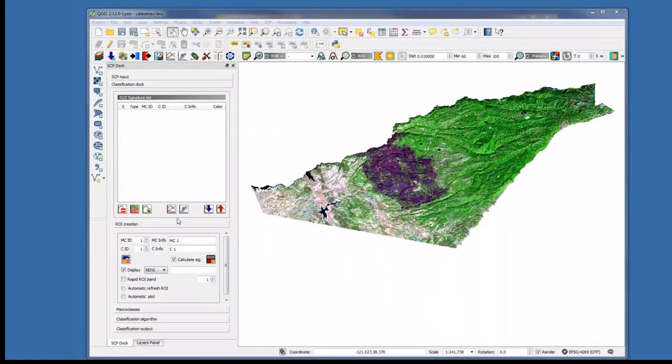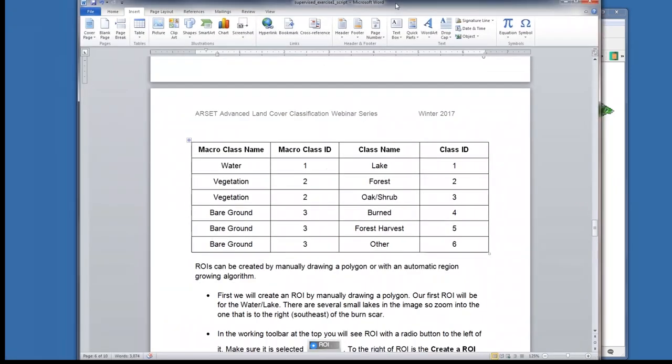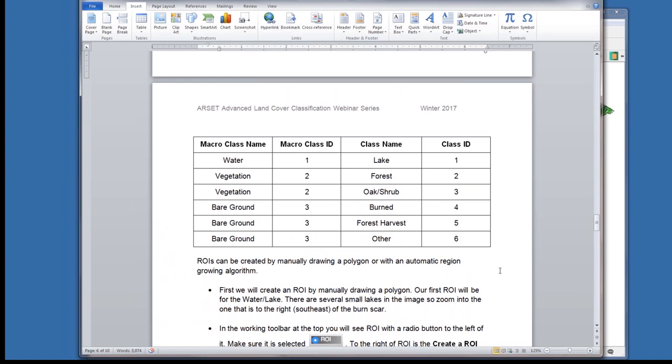And as I explained before, the way this plugin works, and I'm going back to the plugin right now, is you will see the MC, which is the master class, the overall class, and then the C, which is the class. So what I like to do is create a table, and this helps me keep everything straight. I'm going to bring back our exercise document and show you the table I created. And this is what I'm going to refer to as I'm creating my training sites. And this week, again, it's really simple. Next week, it's going to get a little bit more complicated.